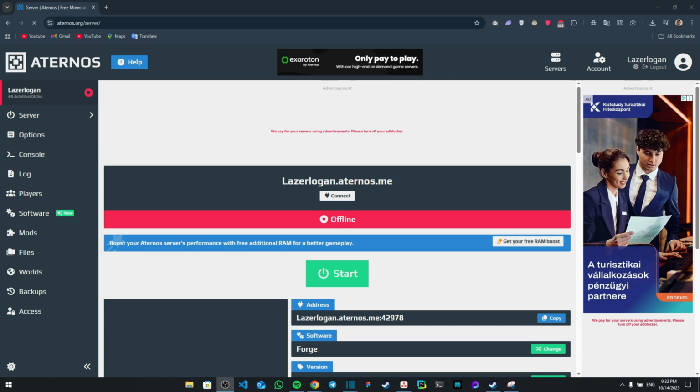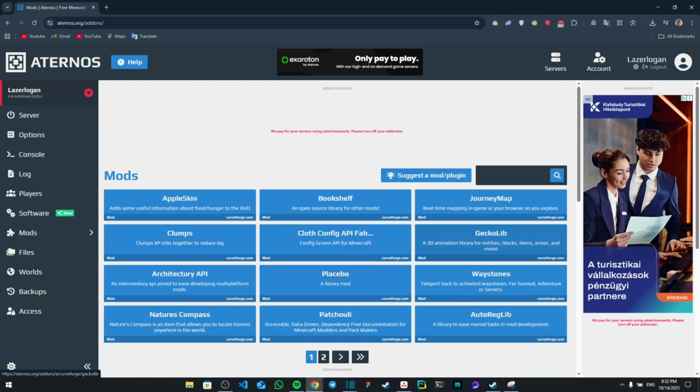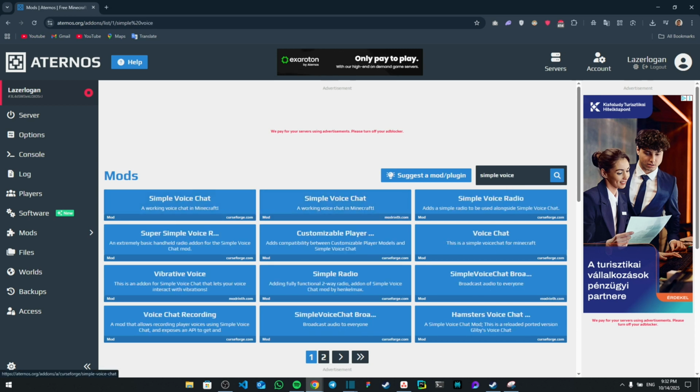So as you can see, right now we are on the main Aternos page. From here we're going to go to the left section where we can see the mods, and click on it. From here we're going to search for Simple Voice Chat. It's going to be the first option on the top left side, click on it.